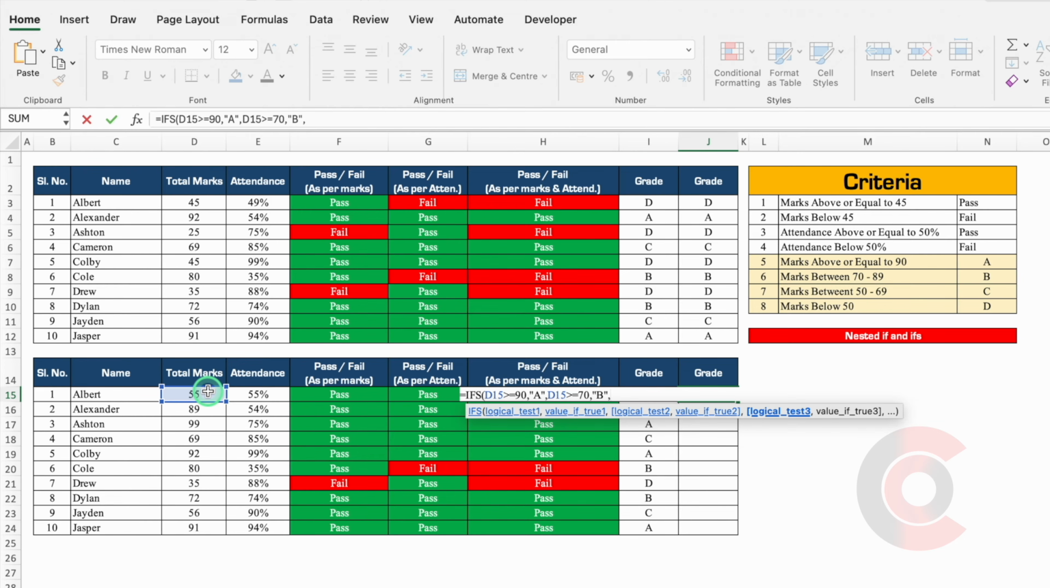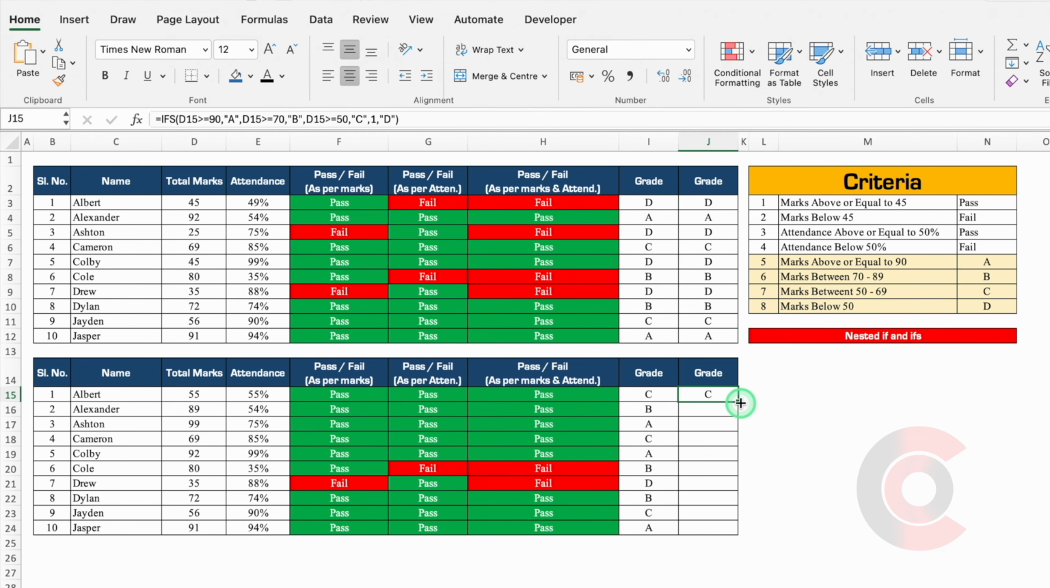For grade C, I'll click on total marks once again, greater than or equal to 50, comma, double inverted comma, C, double inverted comma, close. If the candidate will not meet these criteria, then the grade will be D. So we have to put D over here. But before putting D, we will have to put 1. So I'll put comma 1 comma double inverted comma D double inverted comma close bracket close, and we will hit enter. And we got grade C over here. I'll drag it down. And in both the places we got the same result with nested if and ifs.